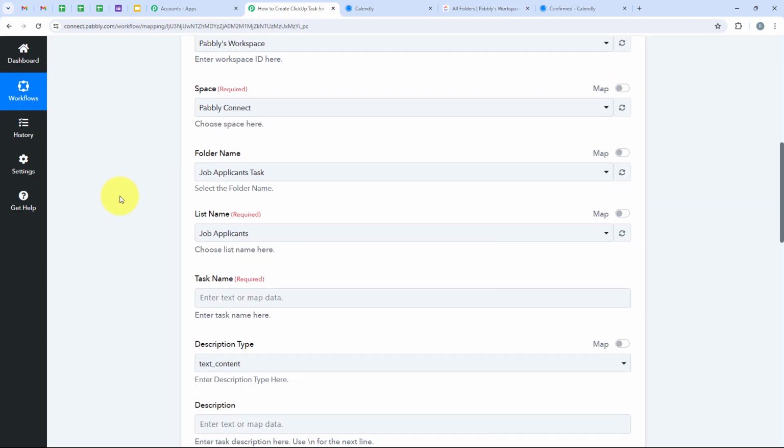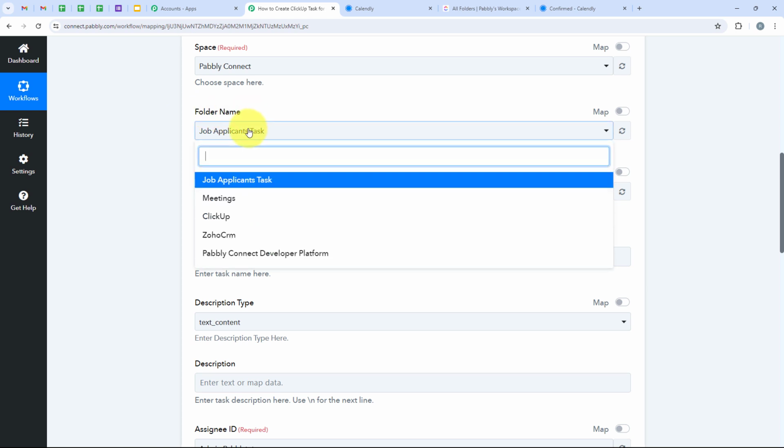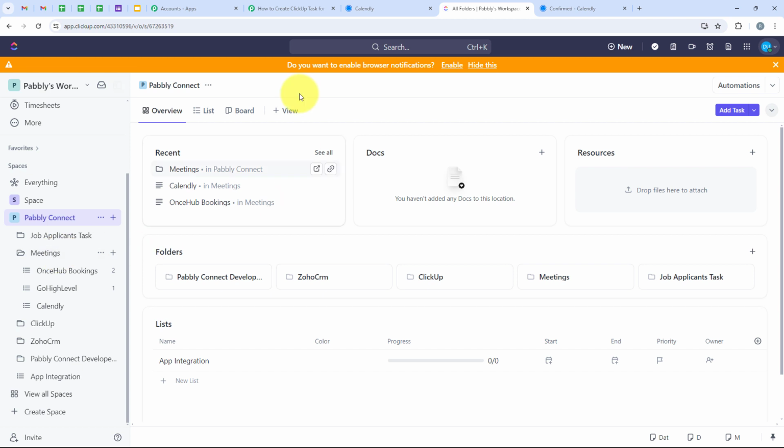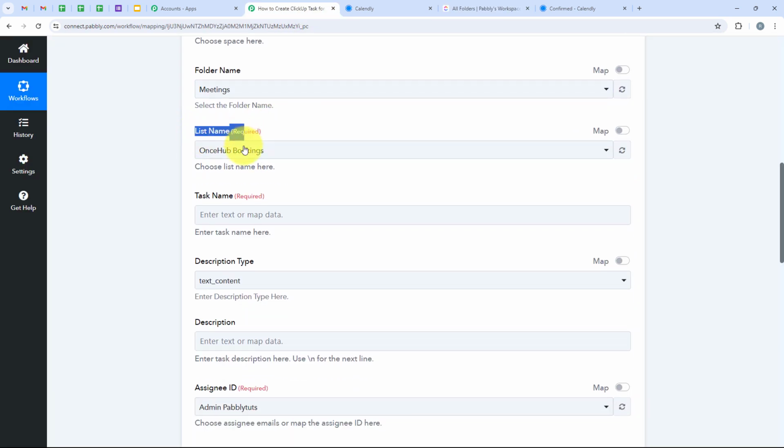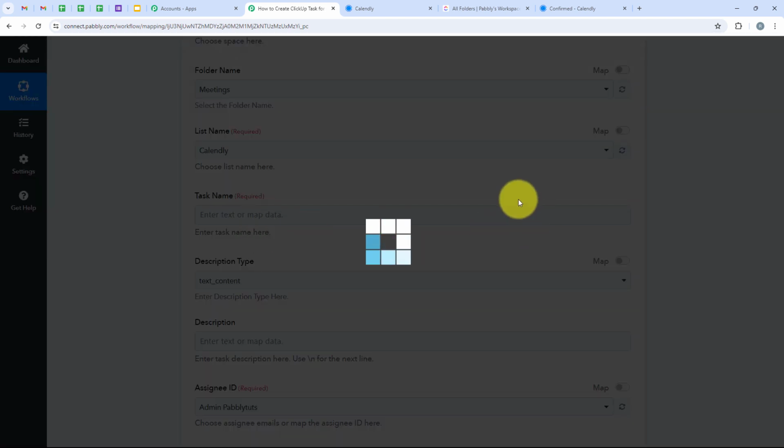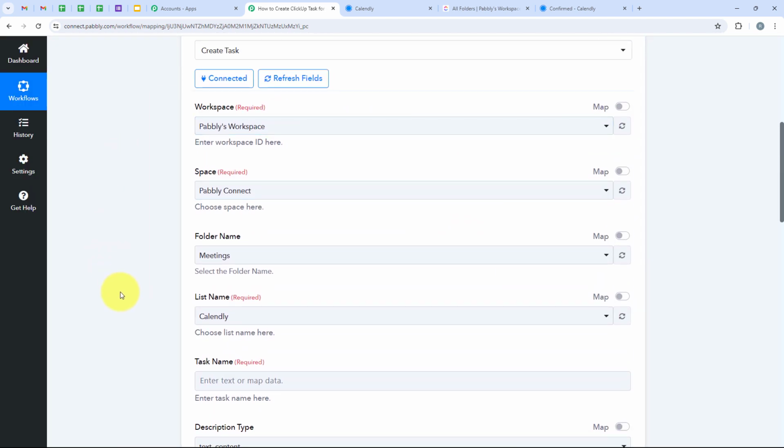And now it is asking me for the folder name. So I'm going to keep the folder name as meetings because I want to add it right over here. So I'm going to keep it as meetings right over here. And now for the list name, I'm going to keep it as Calendly. And yes, you can see that we have successfully updated all of these.